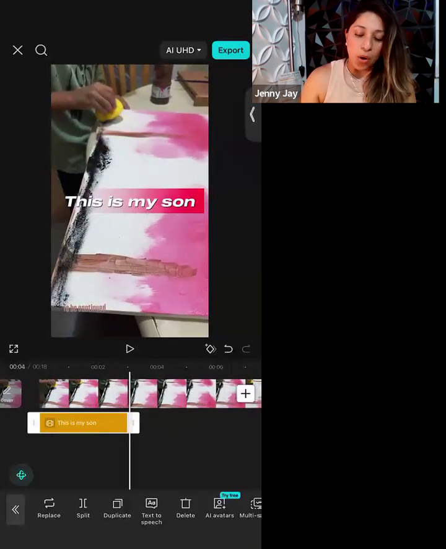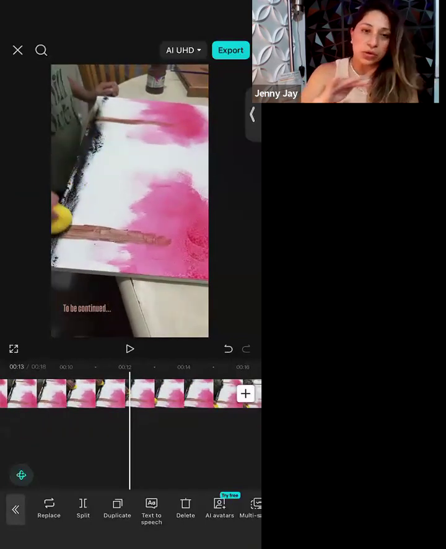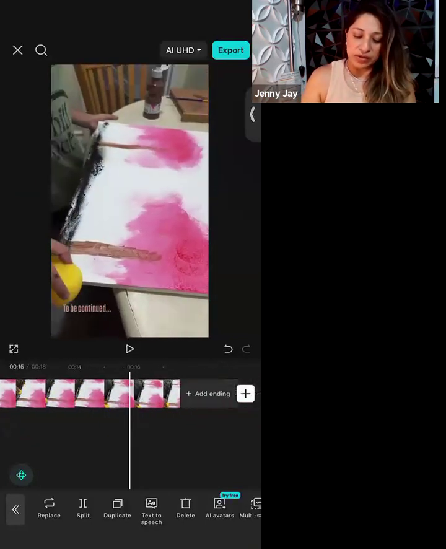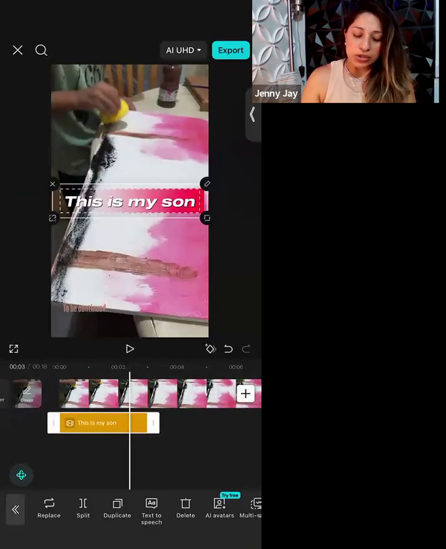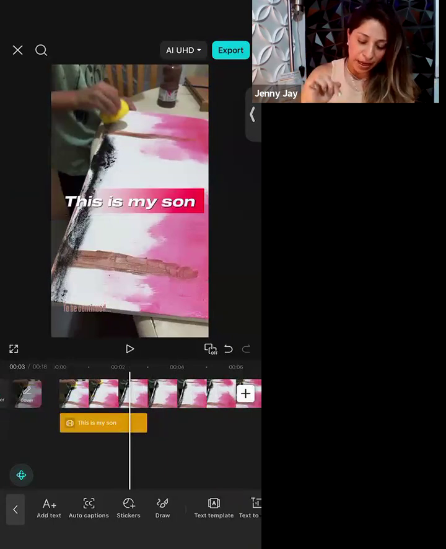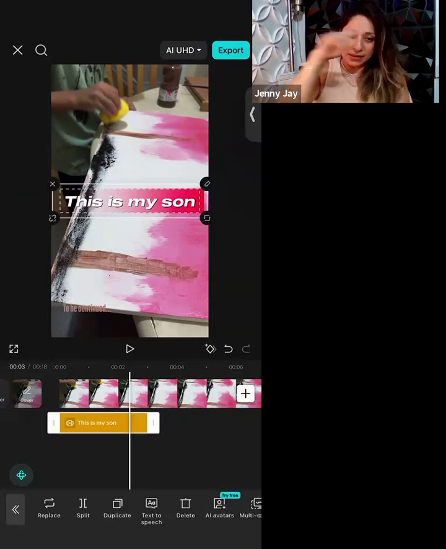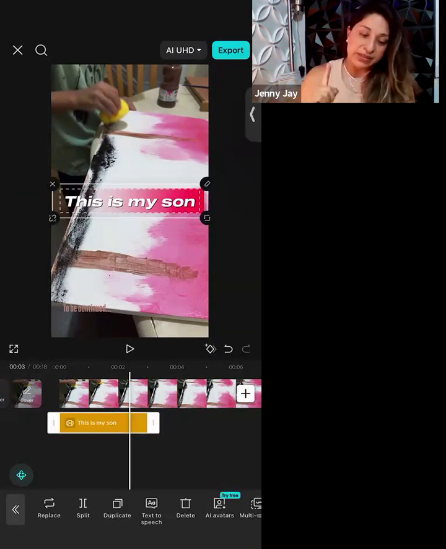If you want the whole video to say your text throughout the whole video, as you can see, I'm moving the timeline until the end. You're going to drag. See right now, if I hit the bottom where it says this is my son, there's a white box around it.